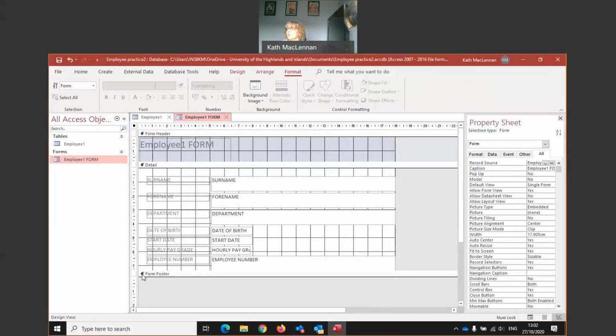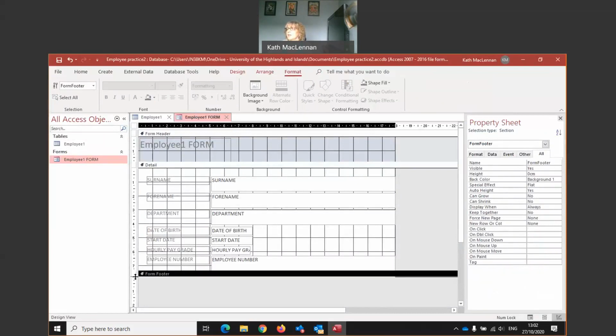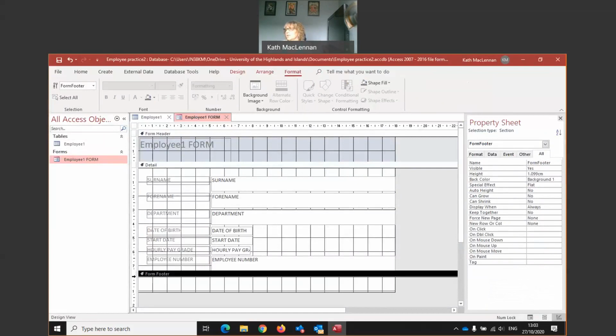If I want to do a footer as well, then I can come down here, click on this area so it turns black, then come to the sidebar, and using the crossbar, pull down an area to give you some room, to give you space for this.